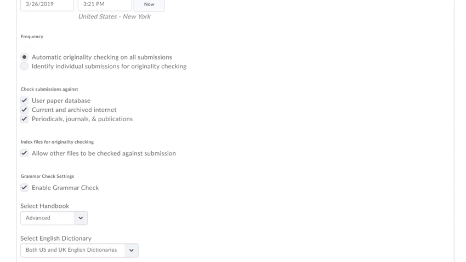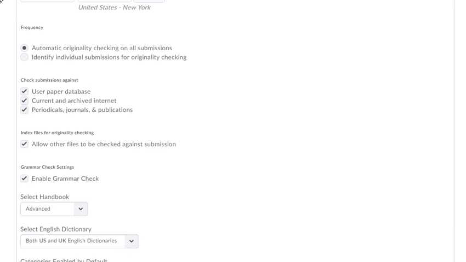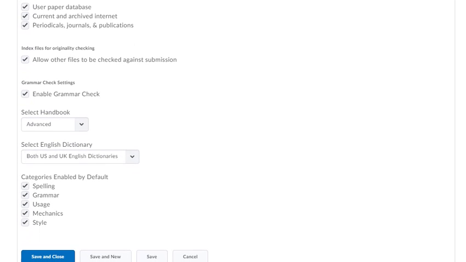Scrolling down through the rest of the screen, there are several additional options you can use to customize how students can turn information into the Dropbox. Once finished, at the bottom of the screen, you can press Save and New to create a new Dropbox or Save and Close to complete.